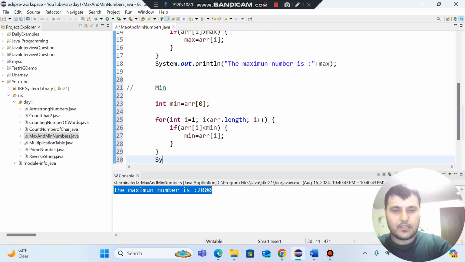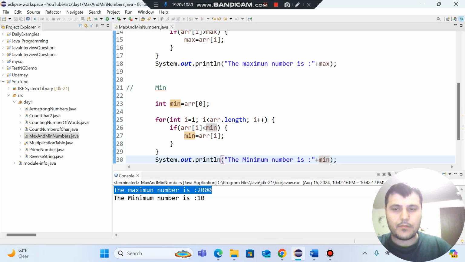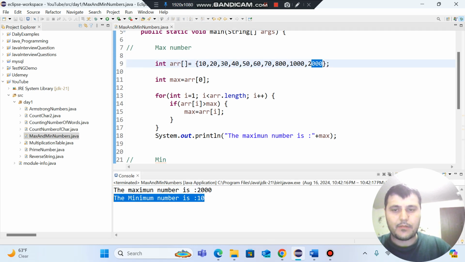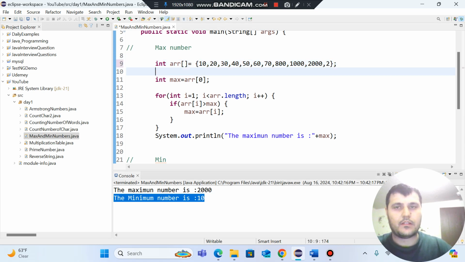Then System.out, I want to print a message: the minimum number is plus minimum number. Let's run the program. You see in this array the maximum number is 2000 and the minimum number is 10. Let me write another number, suppose 2. Let's run the program. You see the maximum number is 2000 and the minimum number is 2.